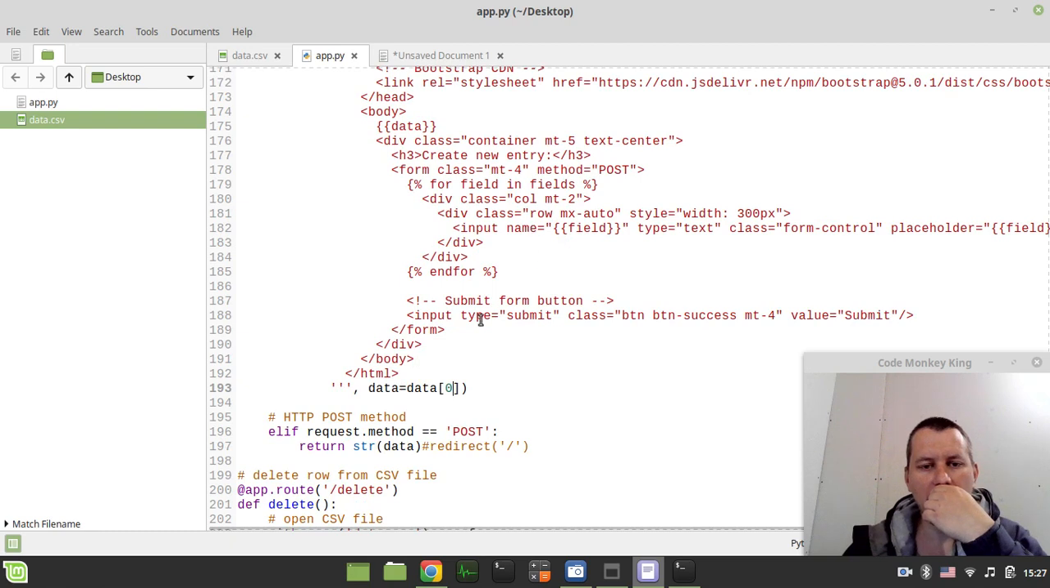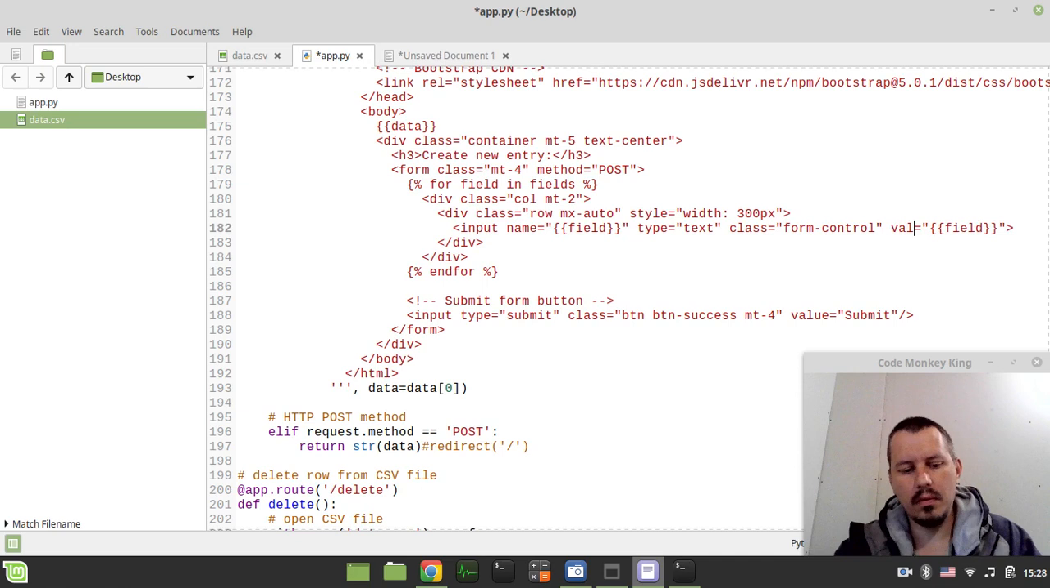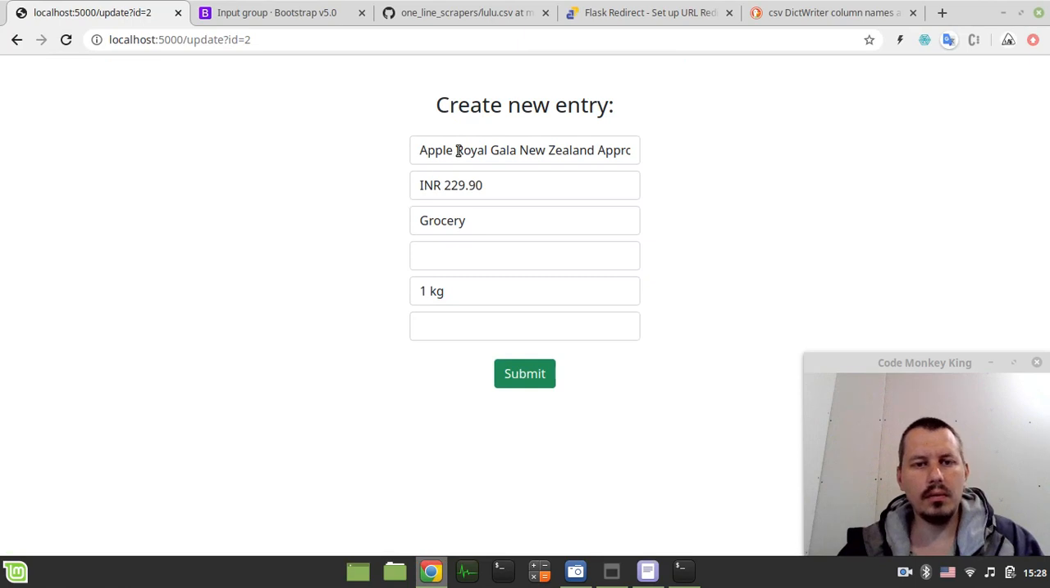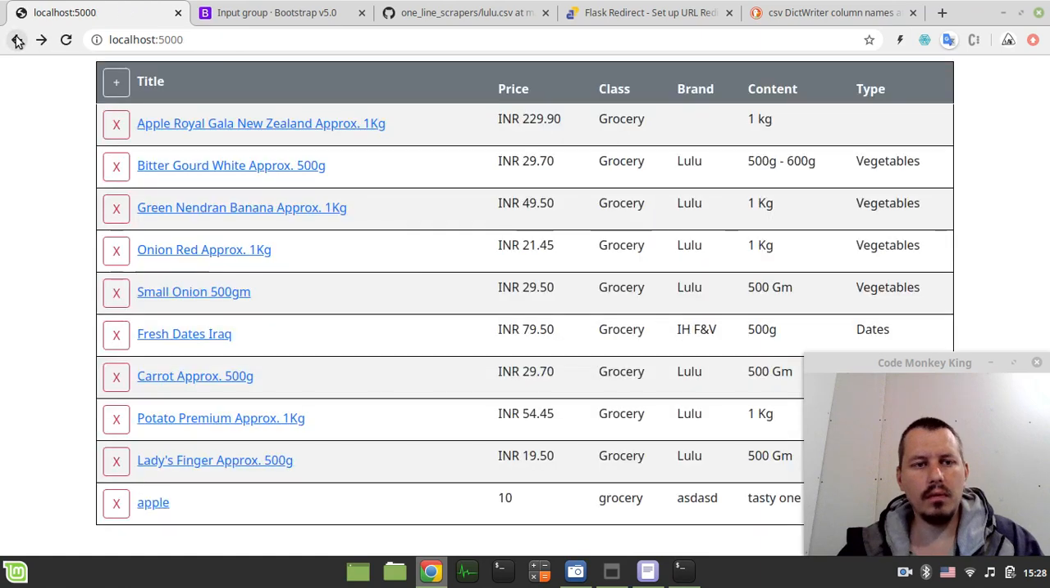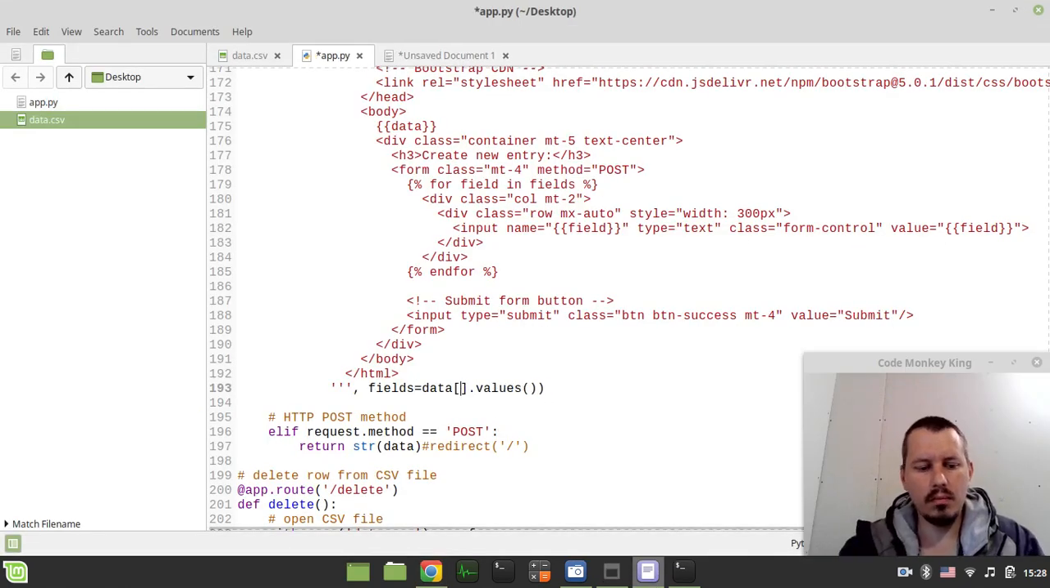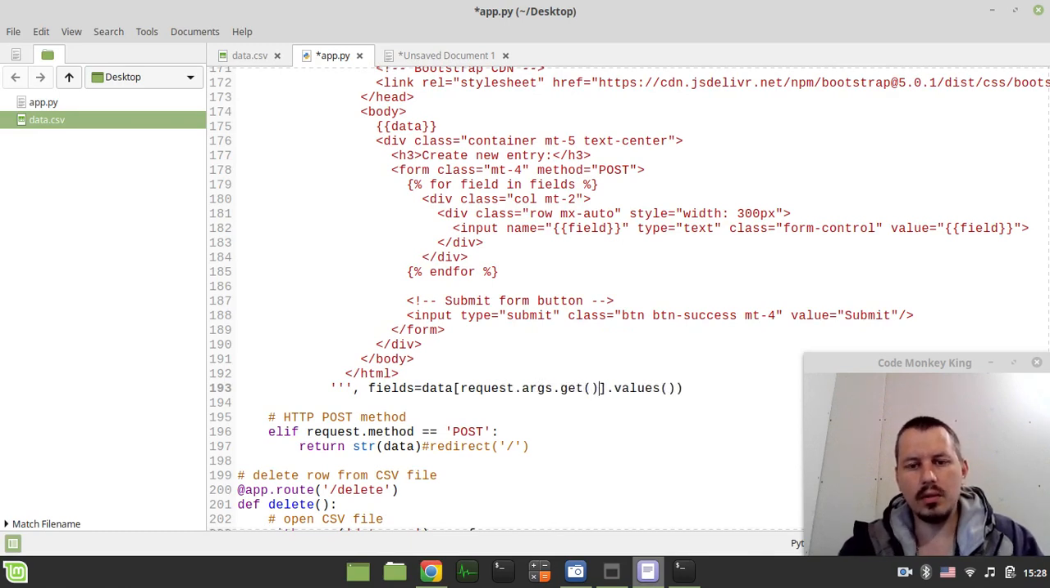And fields. So not the placeholder, but the value. And yeah, for field in fields, so this should be values. Okay, so now we have this sort of values, but I'm a bit confused. Oh, it doesn't have a brand, doesn't have a type, by the way. Apple Royal 2. Oh, it's because, okay. So not this one, but here actually request args get and the ID.